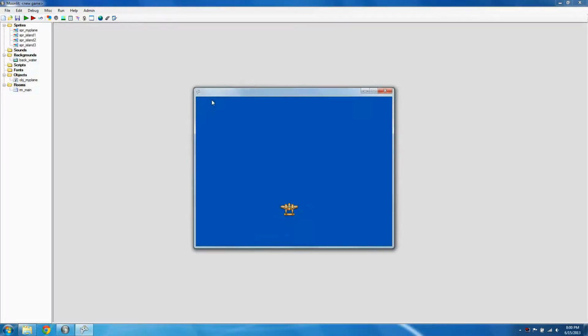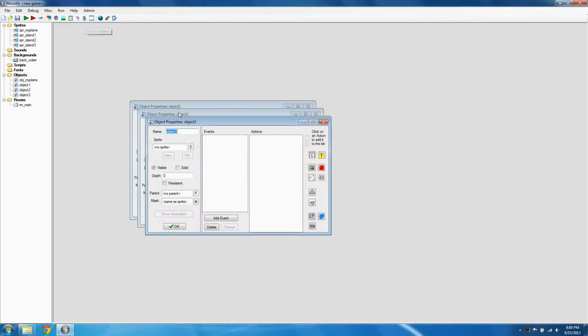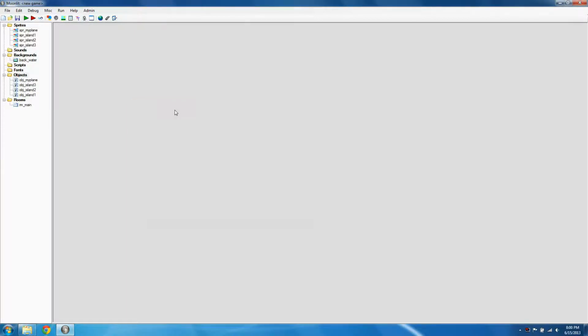You should be able to move your plane around the room, and you shouldn't be able to move outside of the room. Also, the background should be moving downwards. Now close out of the game, and add 3 more objects. Name them Object Island 1, Island 2, and Island 3. Set the sprite for each one.